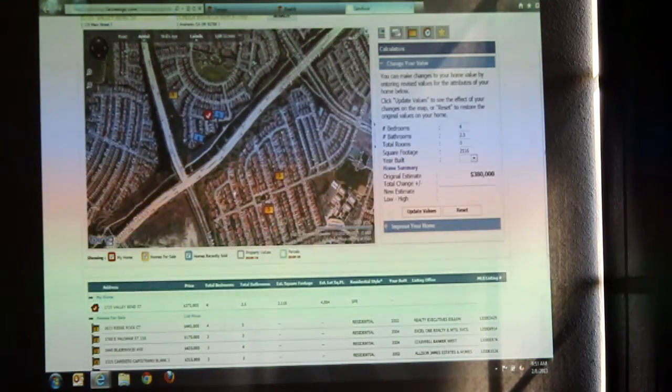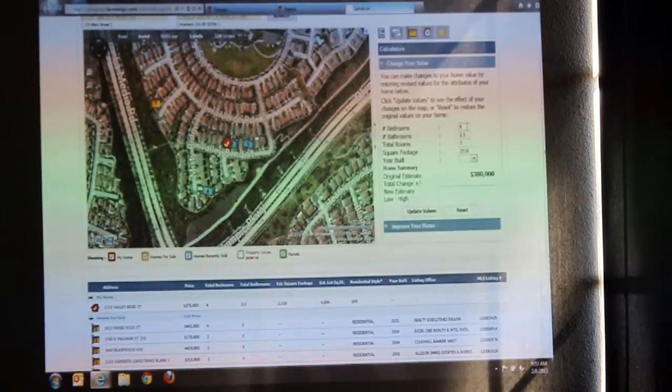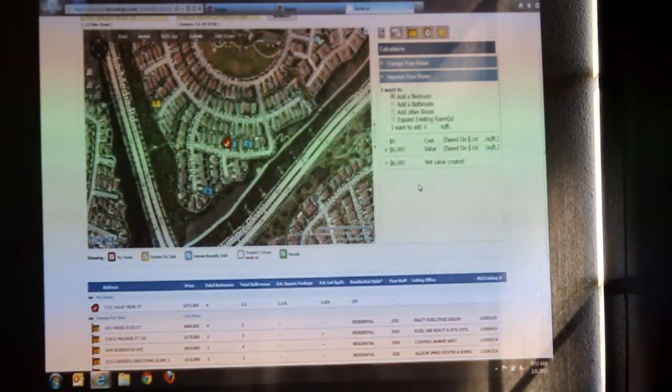Let's say this was incorrect. Let's go back to the property. There you go. Zoom in a bit. Let's say this was incorrect on the number of bedrooms. I would take it, move it to 5, and hit update values. It added $6,000 to the property. So it said that a bedroom in that area is worth $6,000. Same thing if I said improve home, and if I said I wanted to add a bedroom, it gave me the same price, $6,000. If we did it in a different area, we would get different numbers.